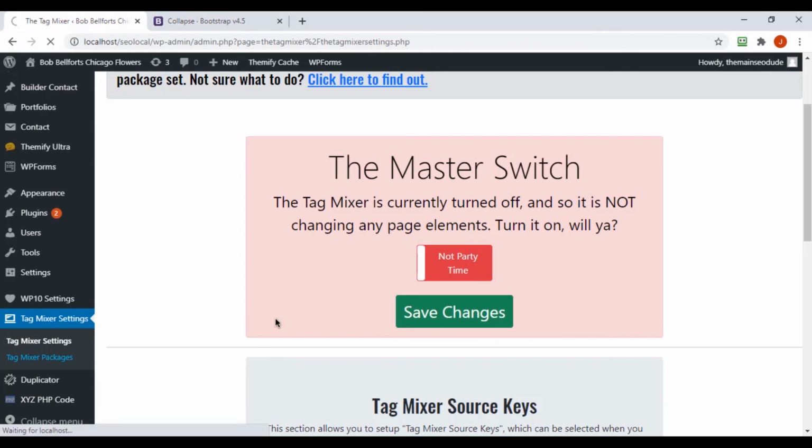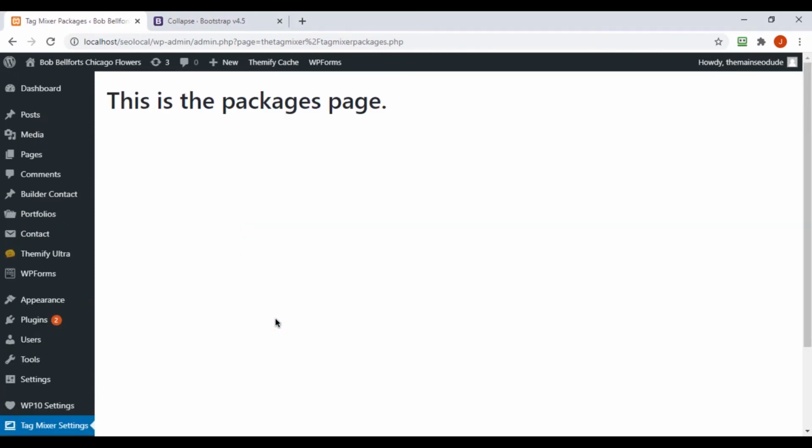But back over here in the tag mixer packages page, it just says this is a packages page, and obviously this is super boring to start, and secondarily it doesn't allow us to add any packages.